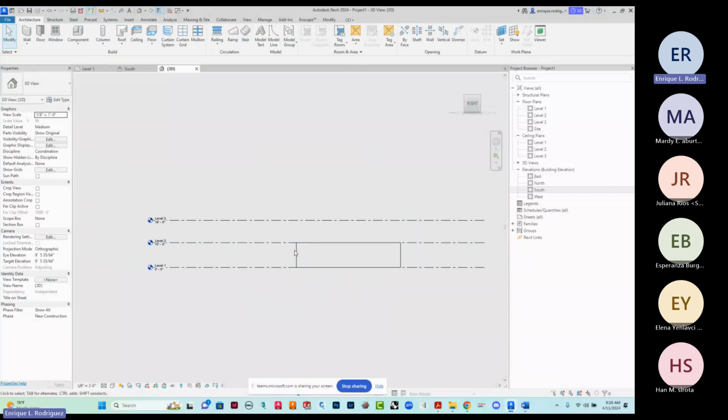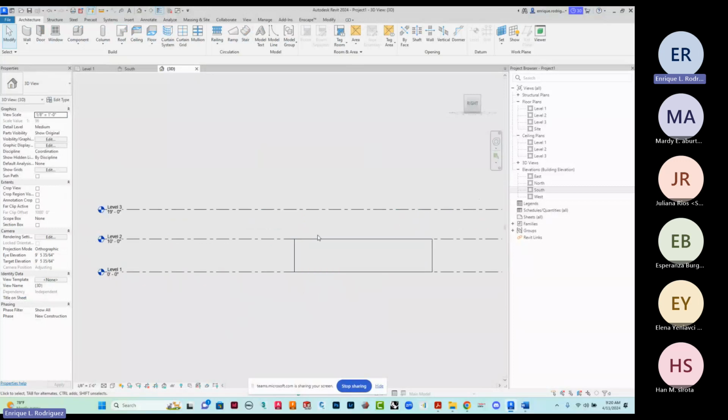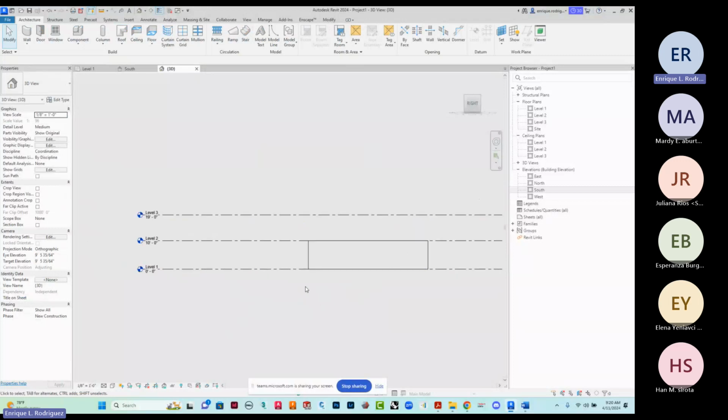So we actually should not be going up to level 2 with our walls. We should be a foot below that. So I'm going to highlight all the walls, and you can do it in 3D, by the way.